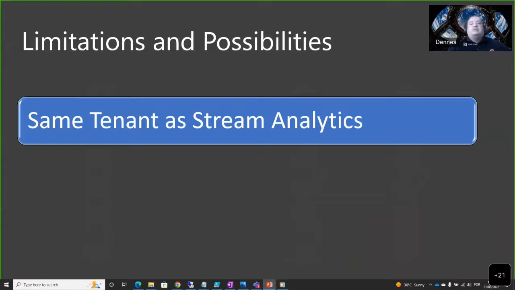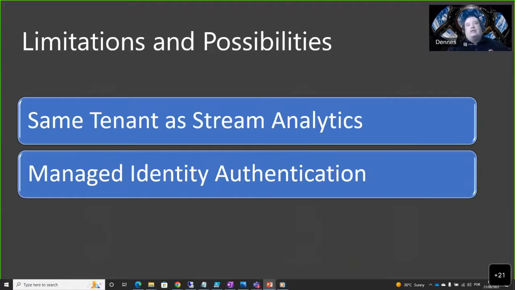Limitations and possibilities. Power BI needs to be on the same tenant as the Stream Analytics. Stream Analytics will not work well with Power BI in a different tenant. We can use Managed Identity Authentication. What does this mean? This means that Stream Analytics can have an identity inside Azure, and this identity will get permission on the dataset in Power BI because they are in the same tenant. The Stream Analytics and the streaming dataset stay on the same tenant.